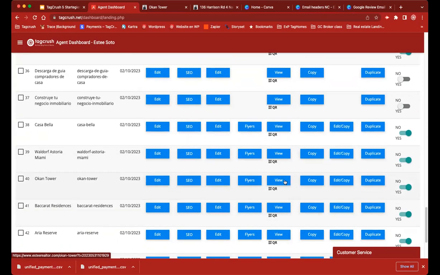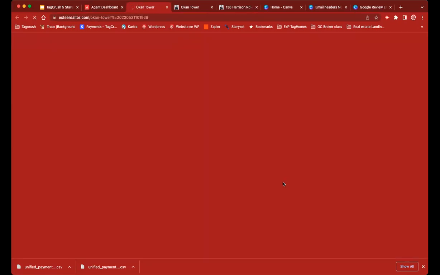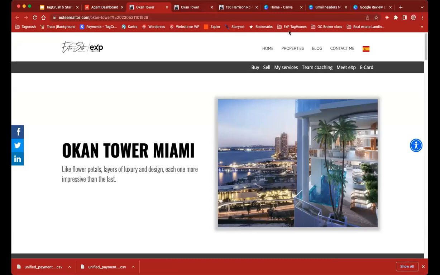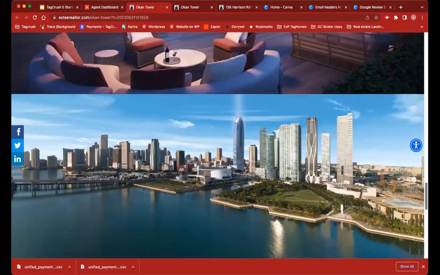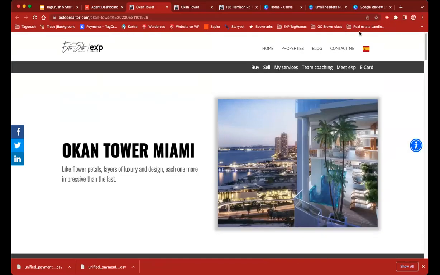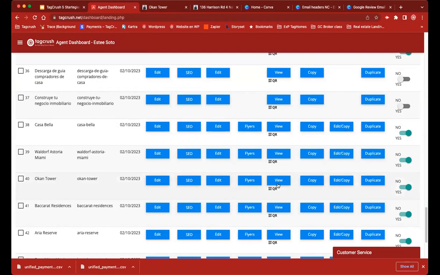Let me see the view. So if you see it, look at this. This is the landing page that we showed you, right? This is the one that we created. So once you have one landing page for a new construction, you can just duplicate that Oaken Tower and create Baccarat, and duplicate it again and create Aria. So you just need one new construction template so you can modify and duplicate it and create new ones.